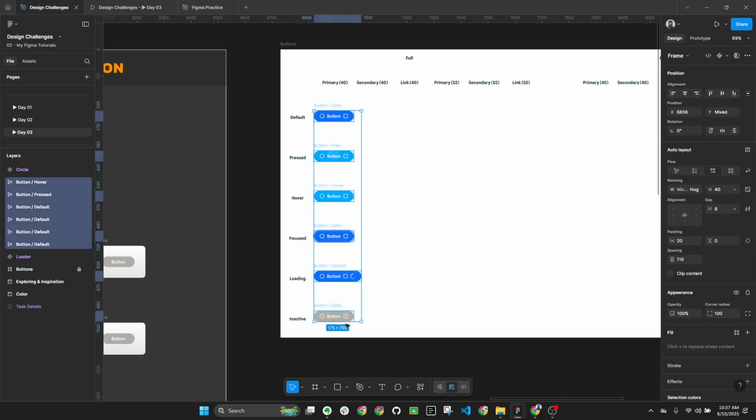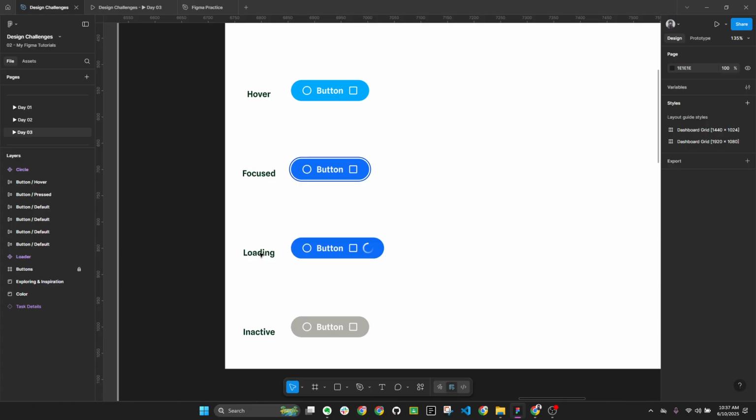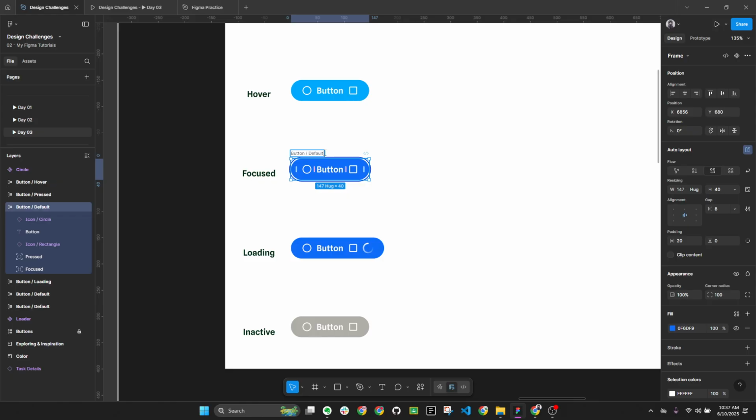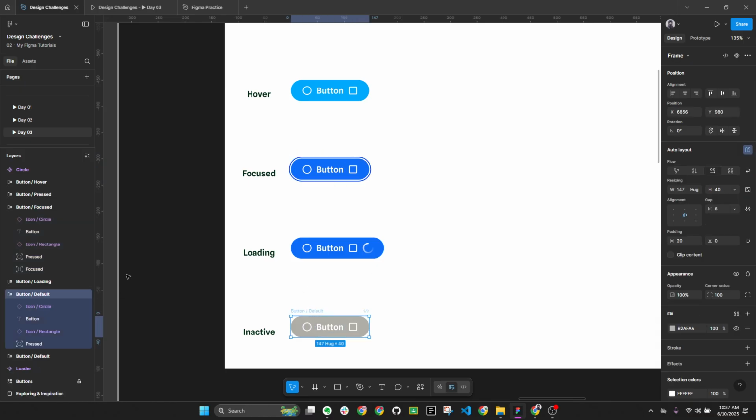So I am going to go, oh, I need to change the name. So this will be loading. This is not default anymore, it's a loading state. This is focused. So I'm removing focused. And this is inactive. You can change the name from both of these places.